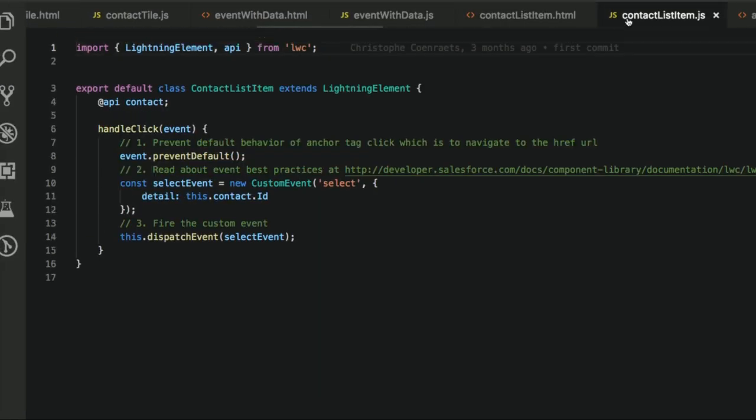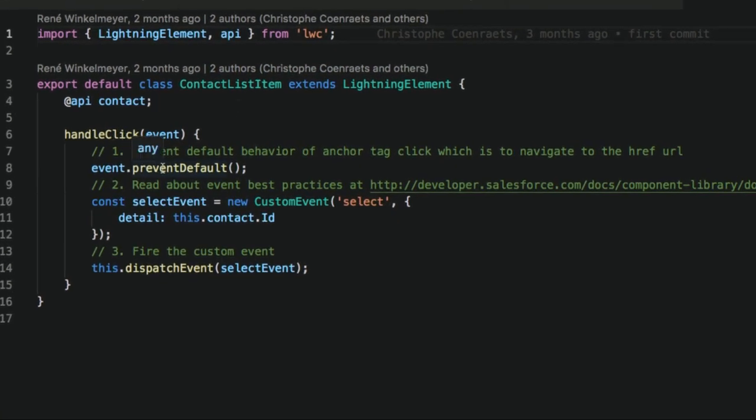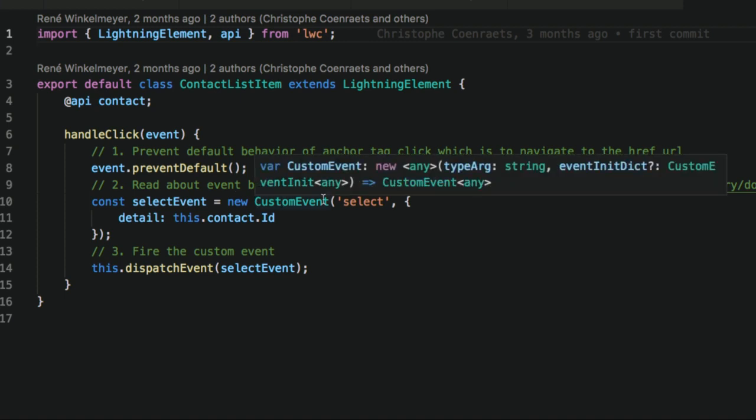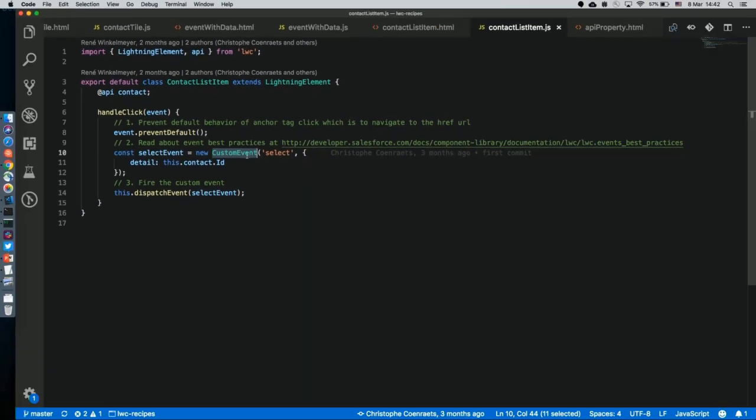And here's how we do that. So on handle click, we take that event and we call prevent default. And this just ensures that we're not going to accidentally launch a new browser tab. We then take the contact ID. We set that into detail, which is what we saw when we were handling this in the parent. And then we dispatch select event. So this custom event API is not Salesforce's. This is the standard API for a custom event that is in every browser these days. Okay.